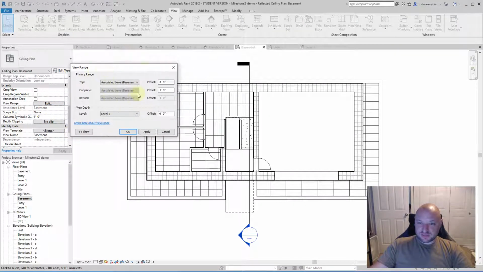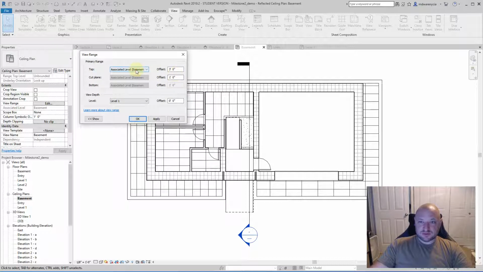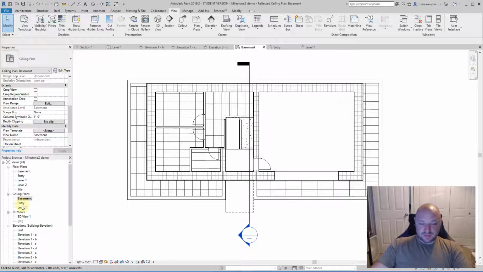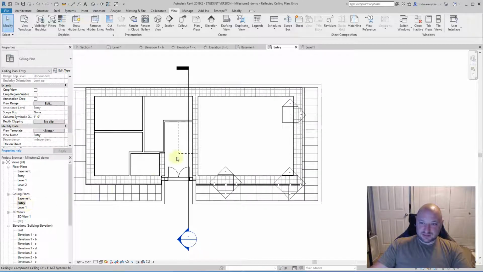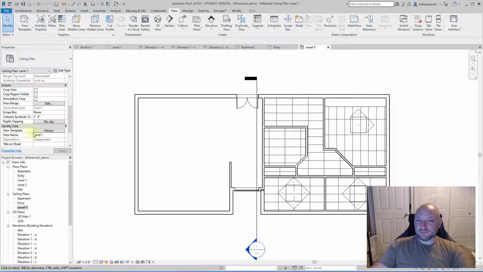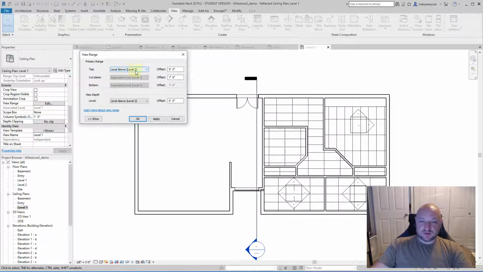So for your basement, make sure you have these settings available. It's associated level basement, offset 3 feet, cut plane is at 1 foot, view depth is level 1 at 0 and 0. And you can pause this and check it out. And then don't worry about entry because technically it's going to be junk. And then level 1, view range, and you're going to be going to level 2, offset at 0 foot 0. Technically, I didn't put a ceiling in here. It was supposed to be a super cool raw look, like you see there's supports, whatever.